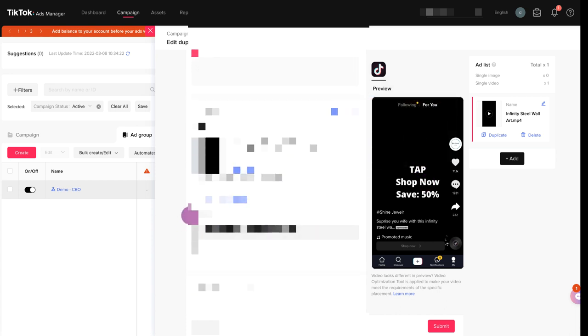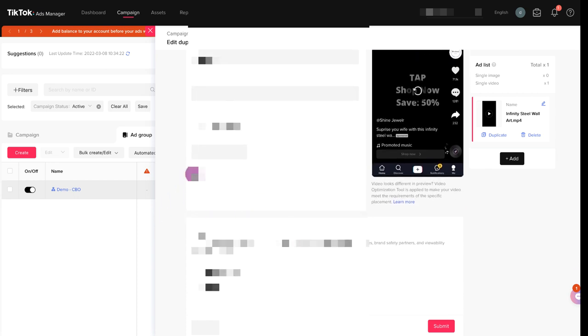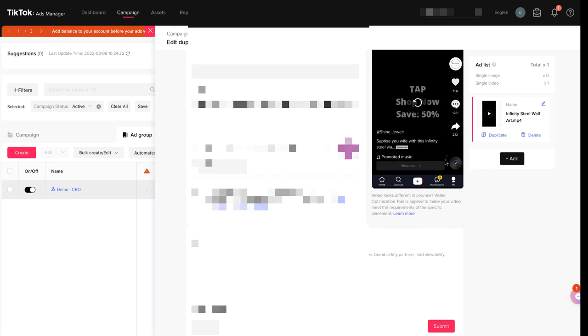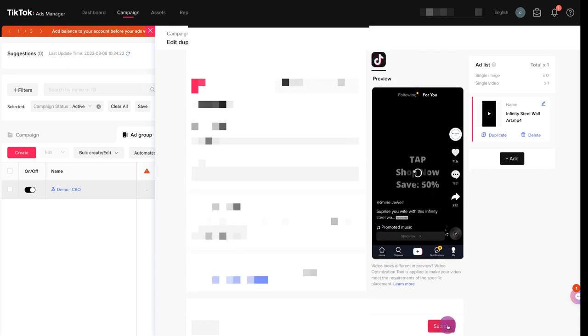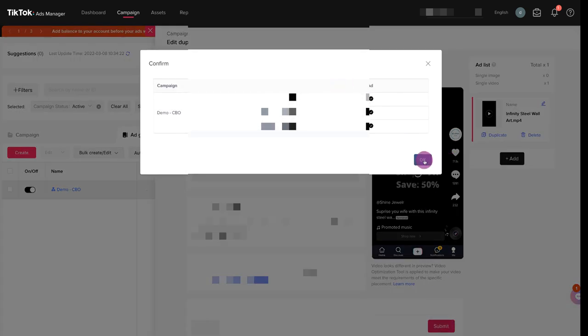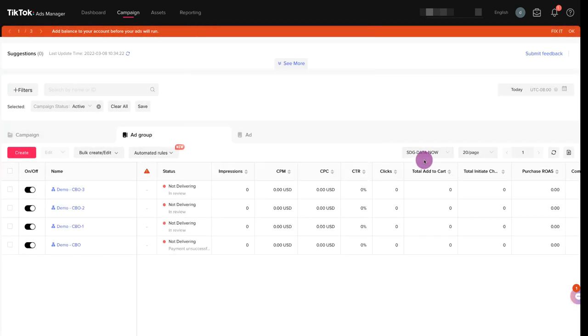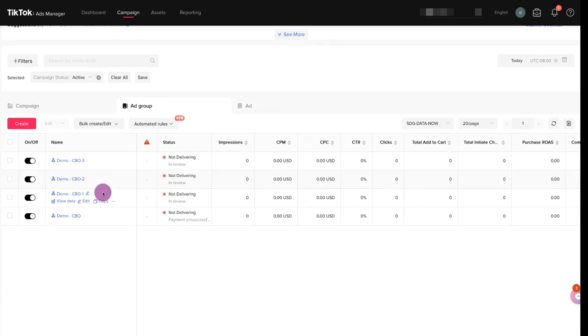And then double check your text here. Make sure everything copied right, your link, everything here. Make sure that this is unchecked. This is very important down here. You want to make sure that's unchecked. After you've checked everything, just hit submit. And we're going to hit OK. And there's your ad groups right here. And it'll say 1, 2, 3.